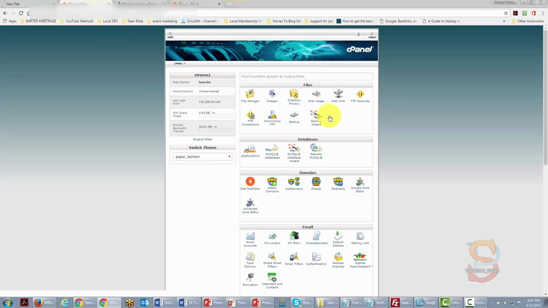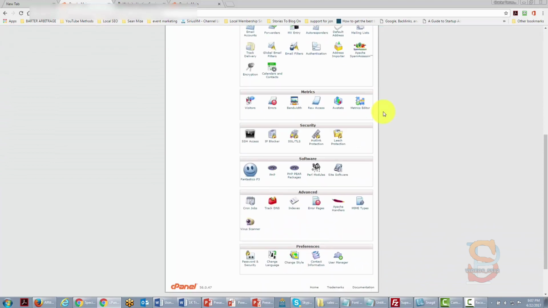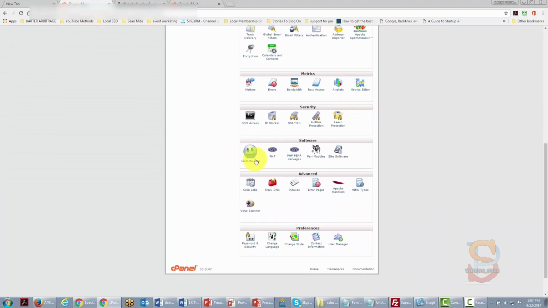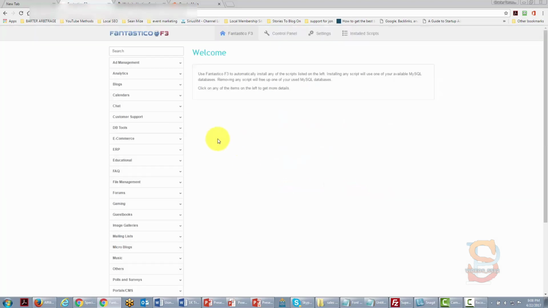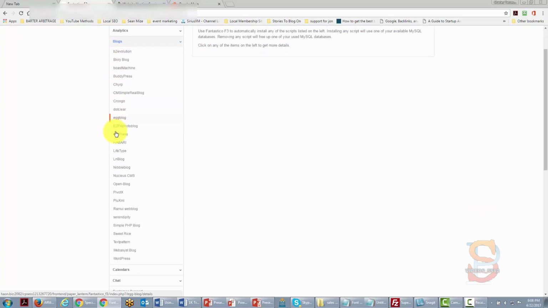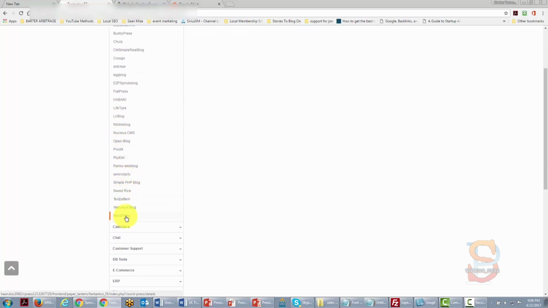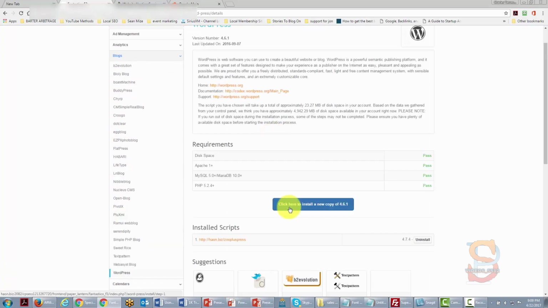We are now inside of our hosting control panel, and what we're going to do is go to an area called Fantastico. And we're going inside of Fantastico because that's where the one-step install is going to be for WordPress. Once we're inside of Fantastico, we're going to find the section for blogs, and we're going to open it up. Then we're going to find the section for WordPress, and we're going to go to that link. What we're going to do is click this button that says install a new copy, and when it says 4.6 it means WordPress. We're going to go ahead and click that button.